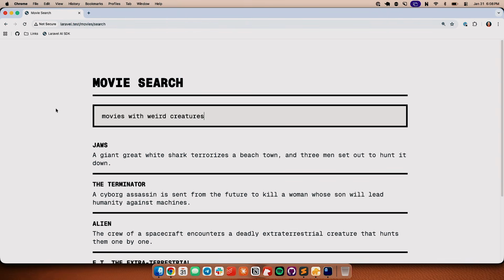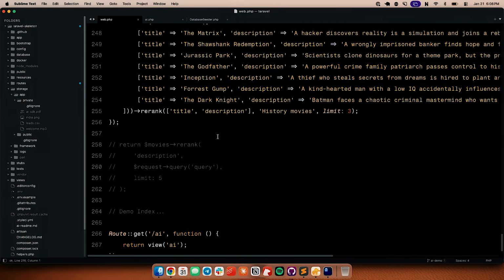So we're actually pulling stuff from the database, we're passing it on to the re-ranking model. It actually put Terminator 2, that's kind of funny. And then Alien, which makes sense. So super easy to build semantic search experiences with the AI SDK and different re-ranking providers. All right, what else do we have here?